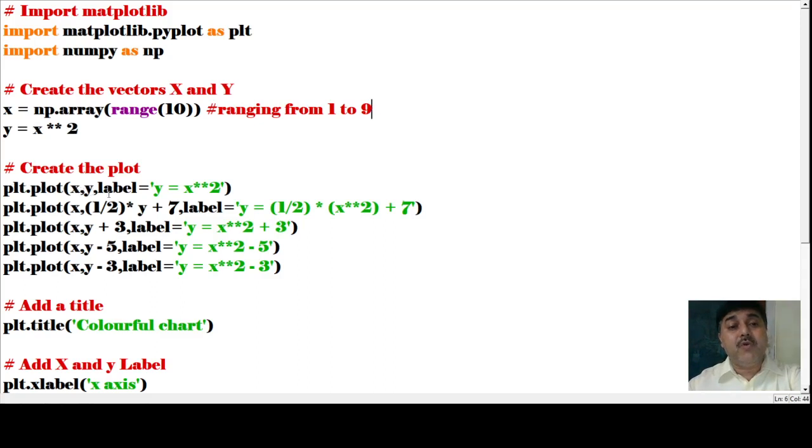Now see here, plt.plot(x, y), label is y, that labeling has been done, x into 2. Now here you see plt.plot(x, 1/2 into y plus 7). The label is y equals 1/2 into x into 2 plus 7. That means this is how the plotting has been done.